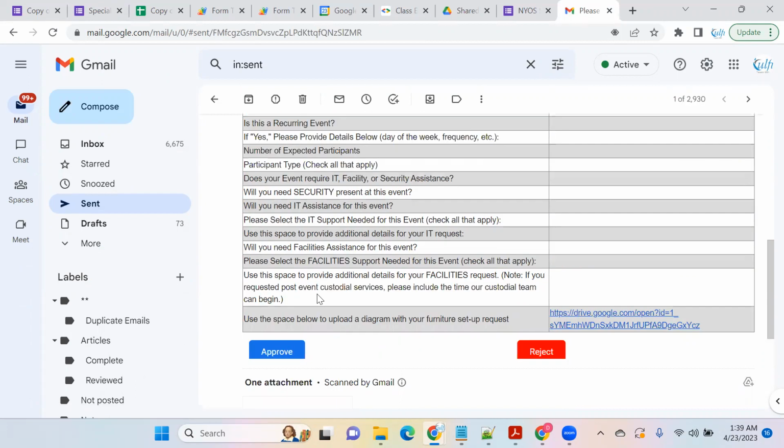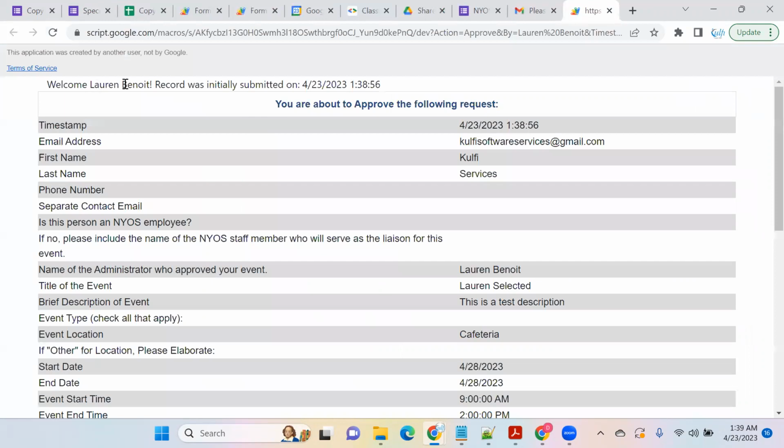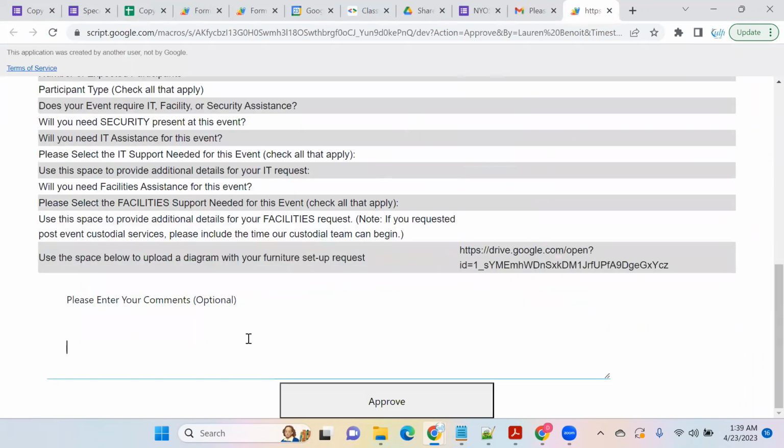Okay. Now what I want to do is I can either approve or I can reject, but I want to approve because I want to show you the next step. Okay, so now it says, welcome, Lauren. You're about to approve, because I clicked on approve, right? So Lauren can come over here, add a comment and click on approve.